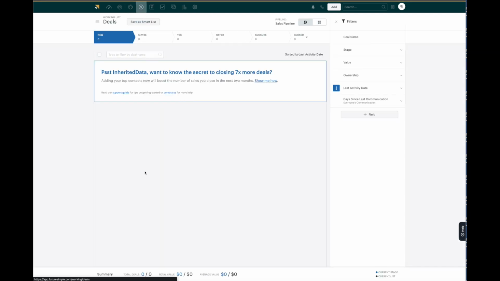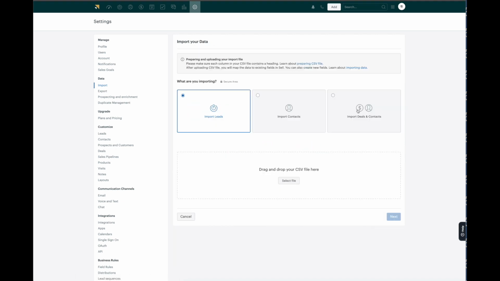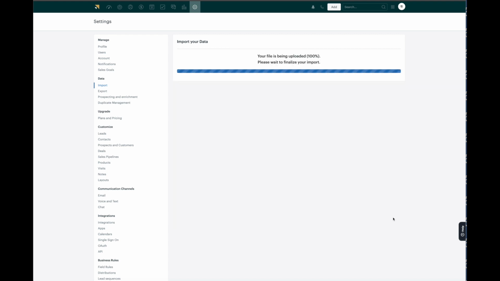Now we're going to go ahead and do the deals, which are property names, and you can see the stages that we changed earlier from maybe, yes to offer. And so we're going to go back into import, CSV. This time we're going to do import deals and contacts, and we're going to drag and drop that file that we just modified for this specific purpose.